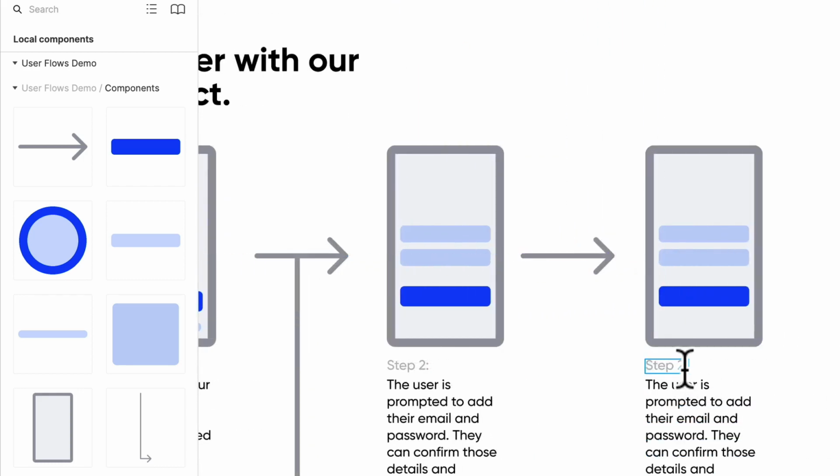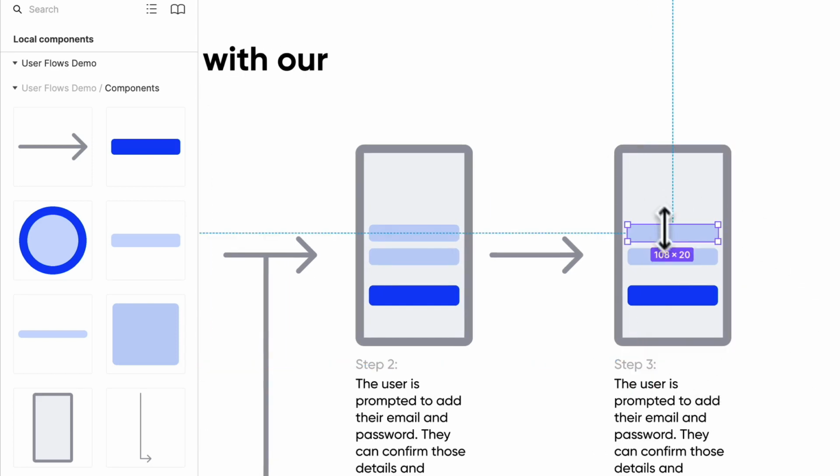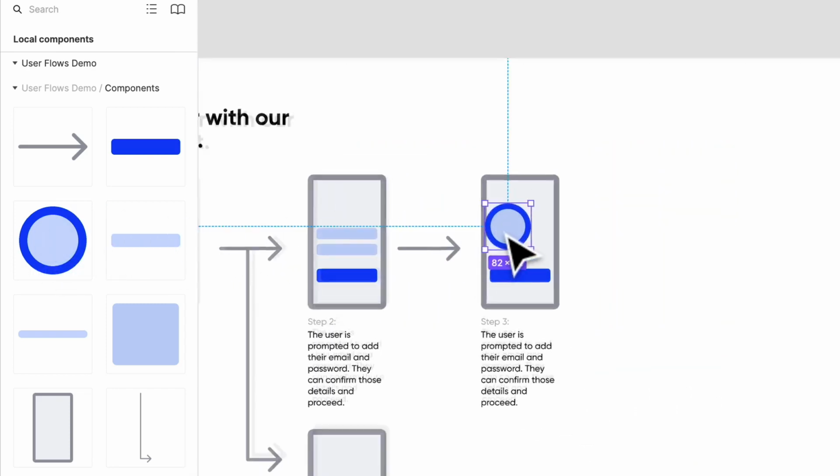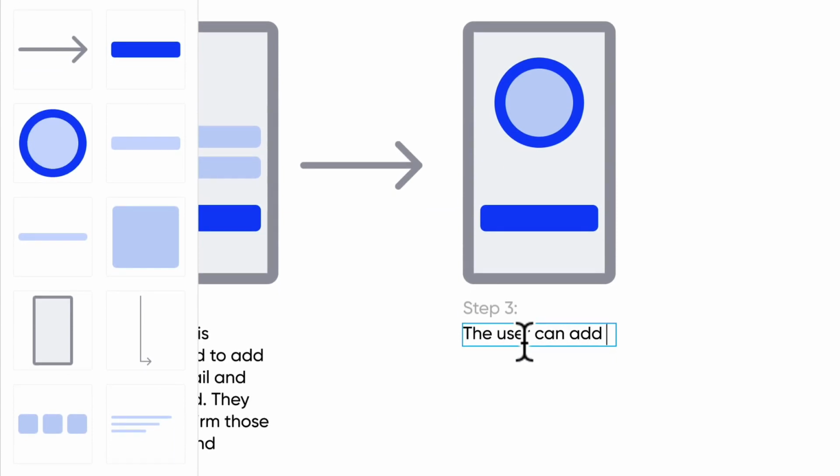Now step three, what should the user see? The user should probably see a step to add their photo, possibly. So the user can add a photo or skip that step. So we do want to make this registration fairly easy. So the ability to actually skip the step is kind of key, especially here where a photo isn't necessarily needed. So we'll just write that in.